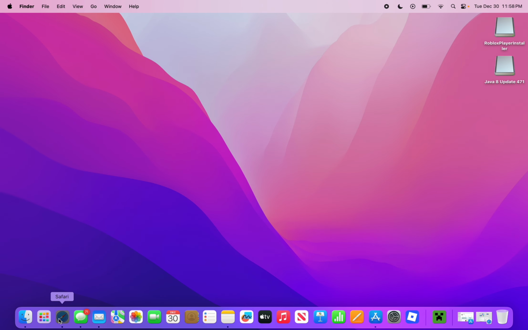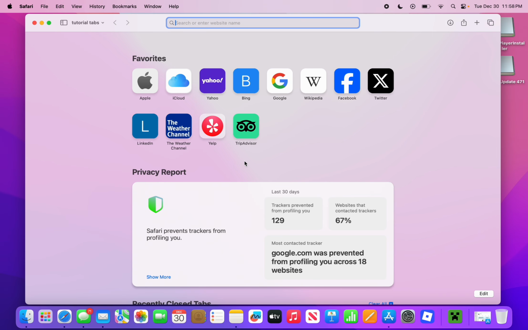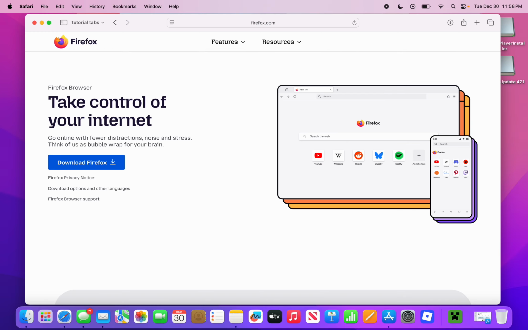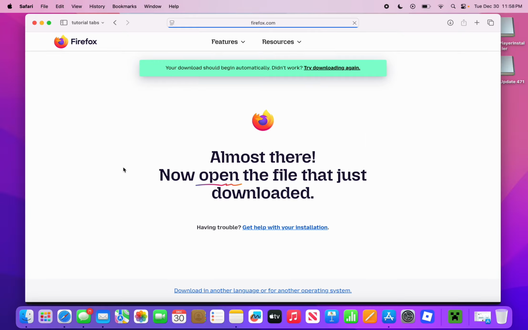Let's jump into it. So first we're going to go to our browser of choice. Then we're going to search up Firefox. And for me, it took me to firefox.com. You just need to type in firefox.com. So you go to download Firefox.